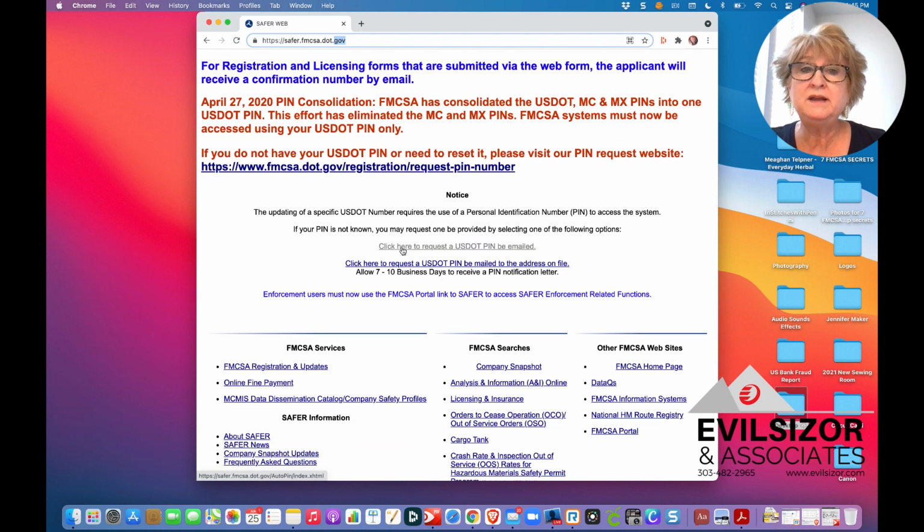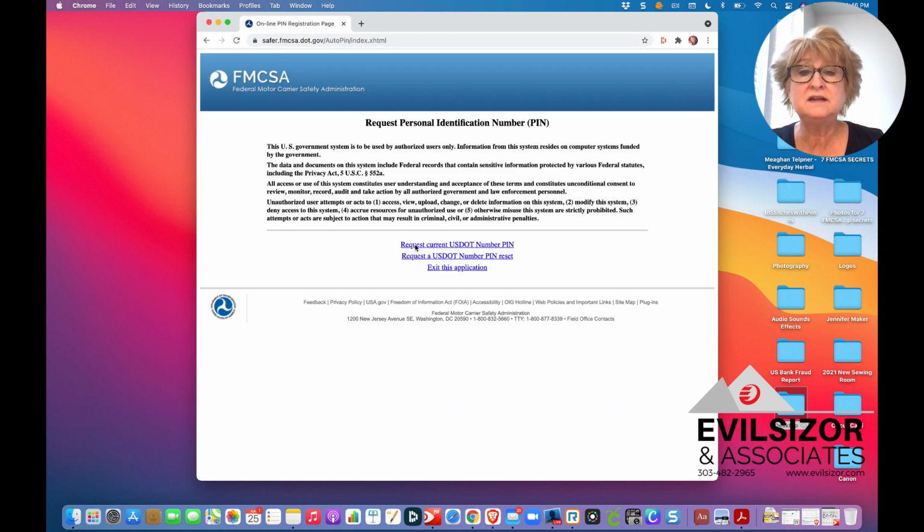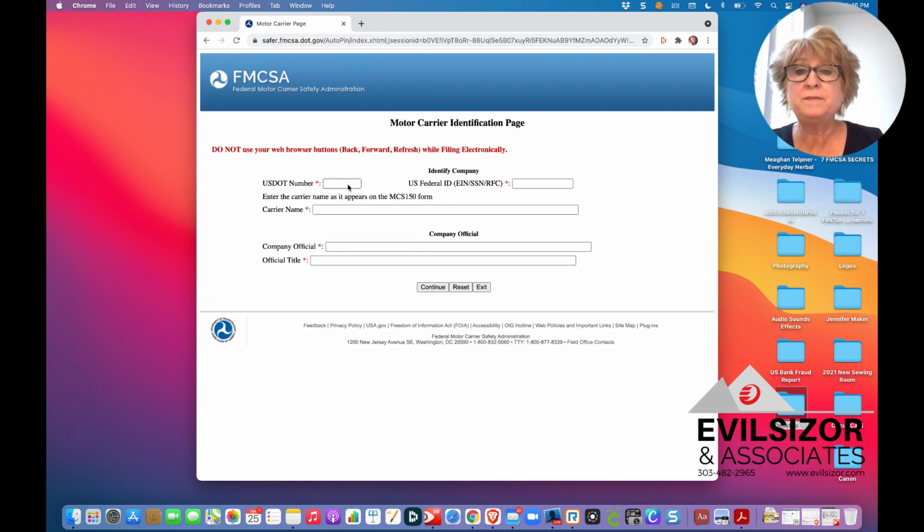So you're going to scroll down, and first you're going to want to get your PIN number. If you don't have your PIN, go ahead and grab it here. As a carrier, you can get it online in most cases. So you click there to request current PIN, put your DOT number in here, your EIN, no spaces, the carrier name as it appears currently on the Safer system. I like to copy and paste right in there, or you can have some problems. And then your name, and then your title.